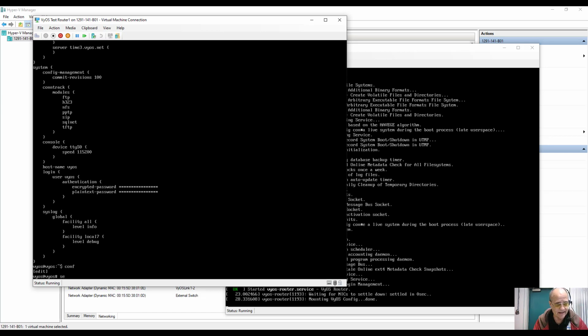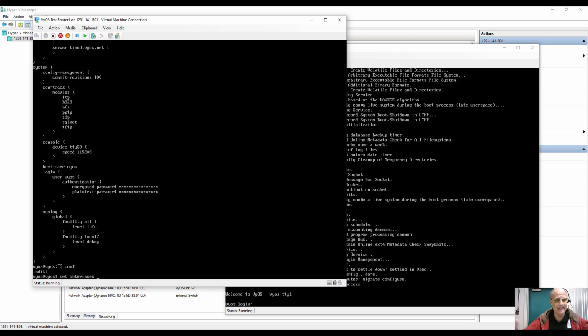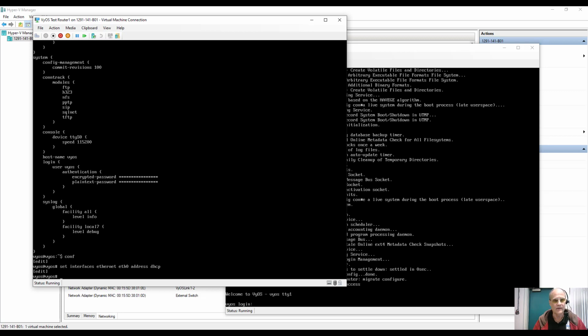So I'm going to do a set I, tab complete. I love that tab complete. E. So set interfaces Ethernet ETH0, A for address. And how's it going to get an address? DHCP. Going to use the up arrow. I'm going to backspace. I'm going to type in DESC for description, and it's going to be external.